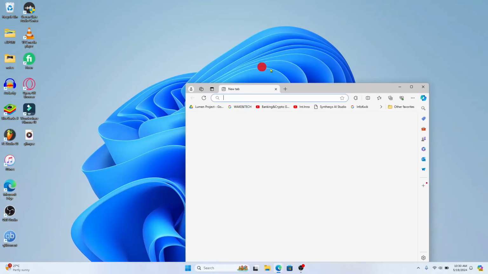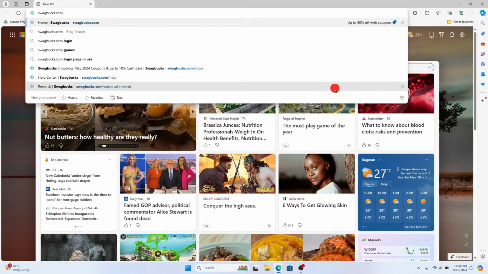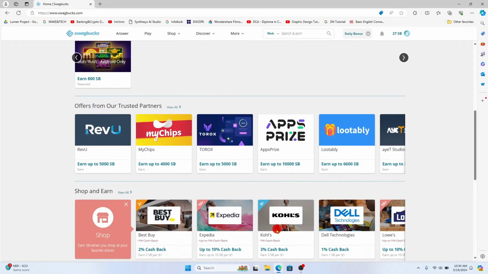First of all, open up your web browser and then in the address bar type in swagbucks.com and press enter. You will now be taken into the official Swagbucks website, where if you haven't logged into your account already, you can simply proceed with your email address and your password or your Google, Facebook or Apple account. Once you have been logged in, you will be taken into your homepage, from which you can directly see various different offers.